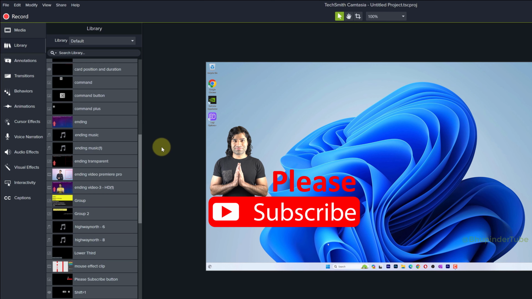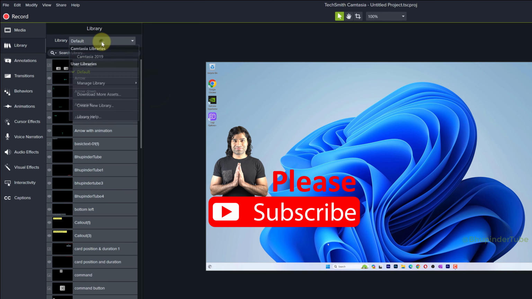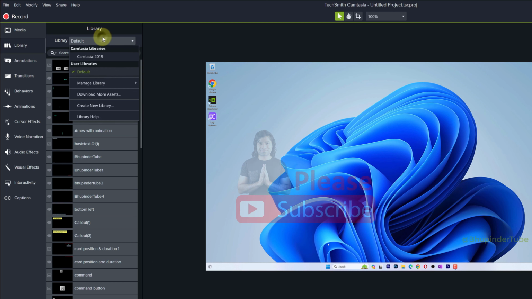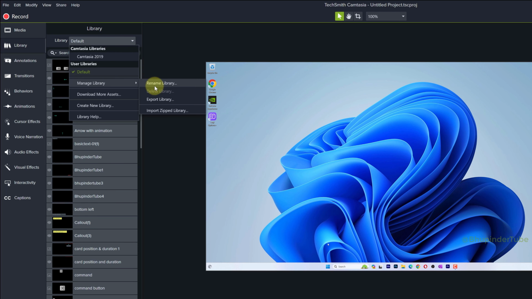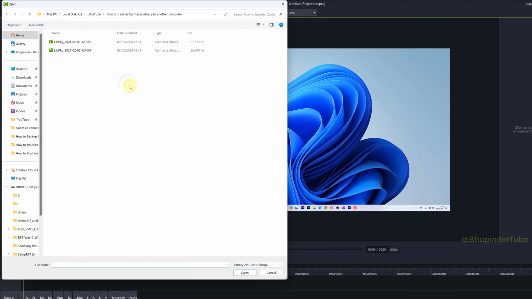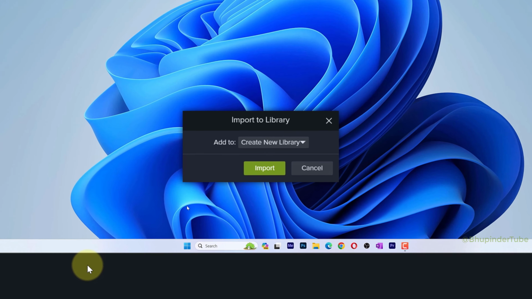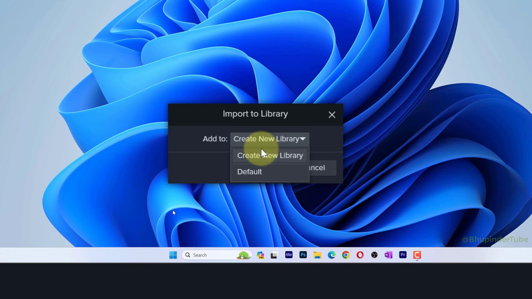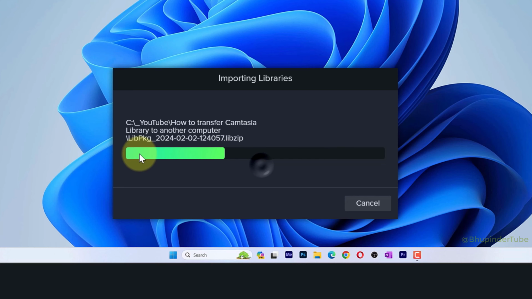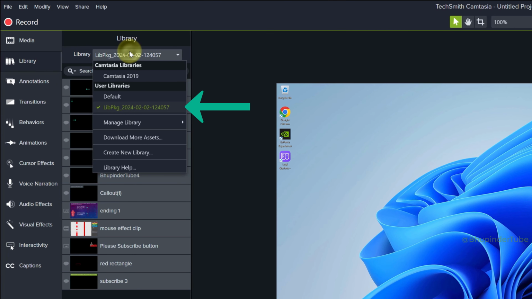Now it's time to import my other library. So once again click on here and then select manage library, import zipped library and follow the same process. But this time I select create new library and then select import. And now if you will click on library, you could see my second library is also imported, but it has got not a very recognizable name.